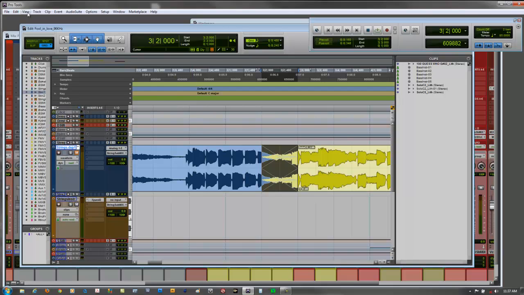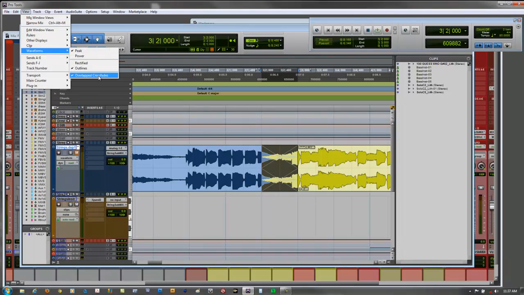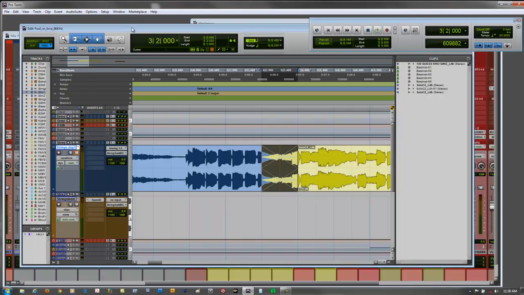If you want to disable it or not view it, you simply go to waveforms and uncheck the overlap crossfades. But I like that feature a lot. Another thing about fade files is that Pro Tools 10 no longer has a separate file or folder for your fade files, which makes it more efficient, makes it quicker. It doesn't have to load as much in the beginning when launching your session.